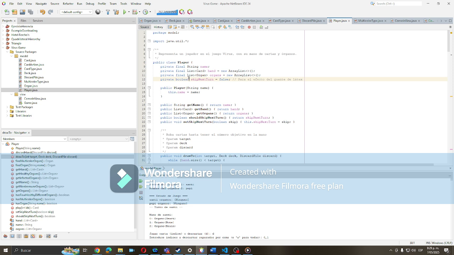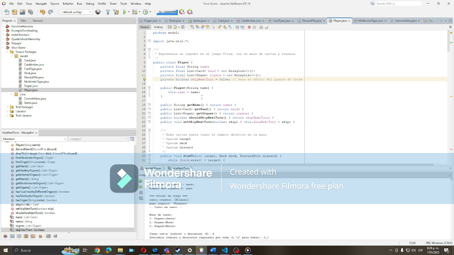And to finish we take the class Player, which represents a player in the game. For example, each player has a hand of cards and a play area for organs. For example, getName, getHand, getOrgans, to take an organ or to play an organ, or a deck of cards that you take in your hand.